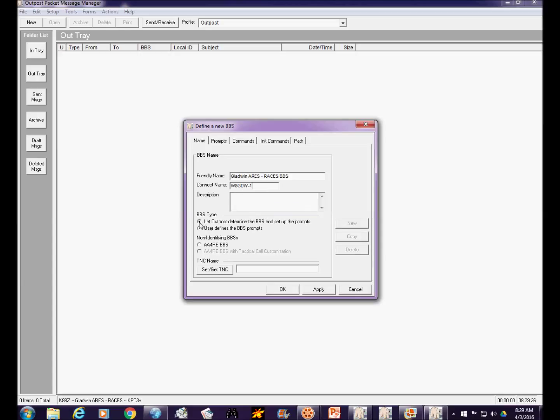In BBS type, we're going to let Outpost determine the BBS and set up the prompts. The BBS is using a Cantronics TNC with the standard BBS prompts for listing messages. Remember we went over how to list messages. You can selectively list messages using list mine, list traffic, list bulletin. Again, if you're not familiar with those concepts, please go back and review that video.